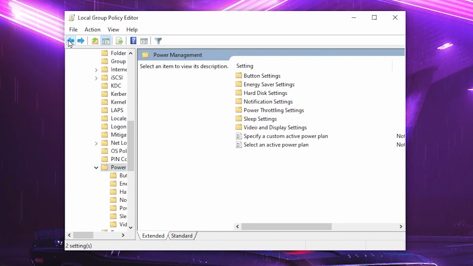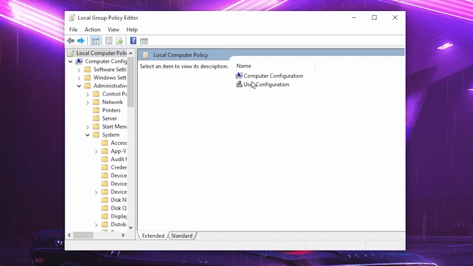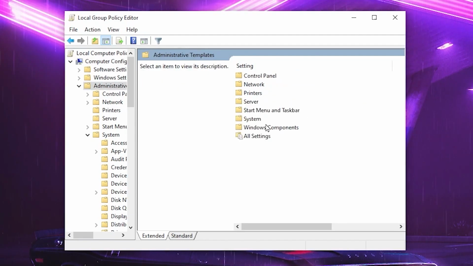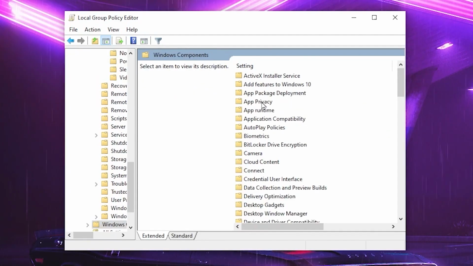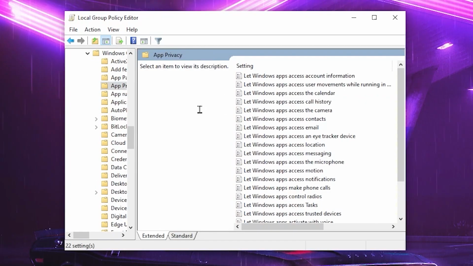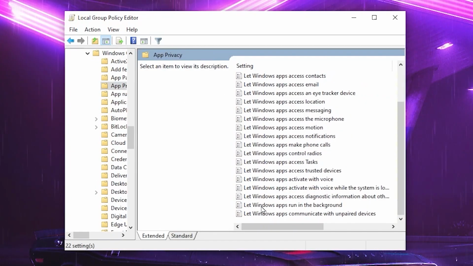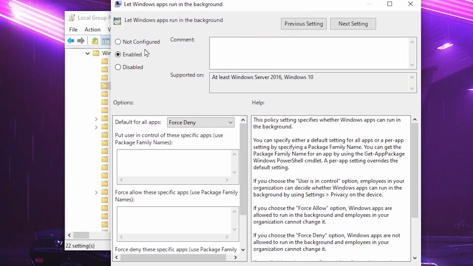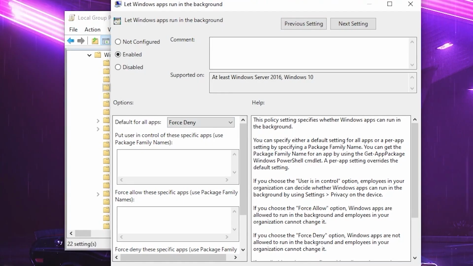Once you're done, go back to the main directory. Again, open Computer Configuration, then Administrative Templates, then Windows Components, and there you will find App Privacy. Go for this option. Scroll down and find Let Windows apps run in the background. Double tap here and enable the setting for turning off apps running in the background. Now go to the default for all apps and set it to Force Deny. After that, hit apply and click OK.